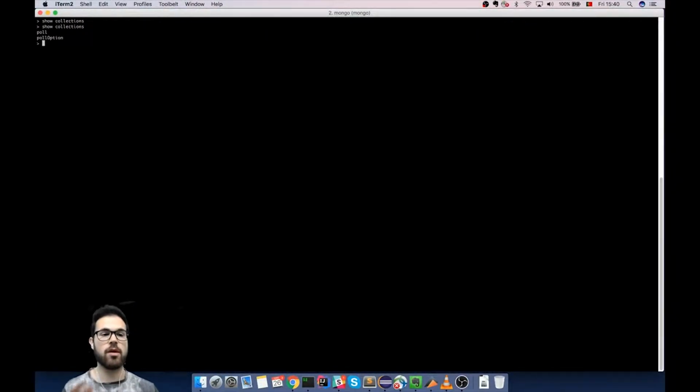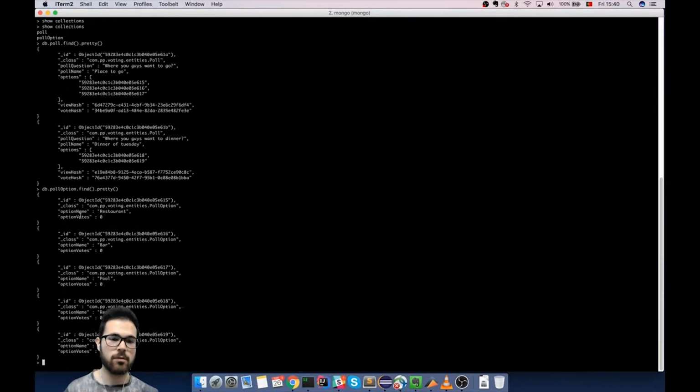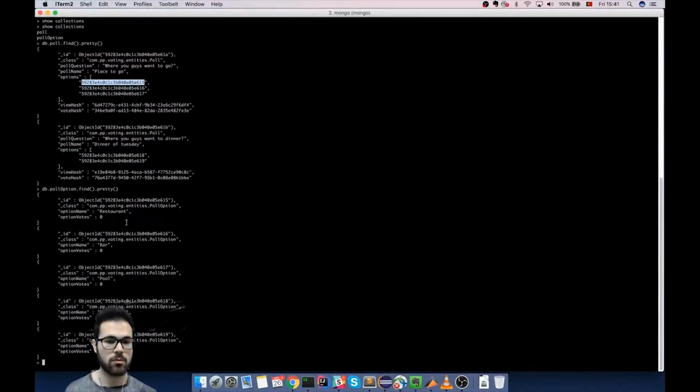So show collections. We have 2 collections, the poll, so we can just run db.poll.find().pretty(), so it can be formatted. And then we have those IDs, and you ask, oh, what is that ID? And I'll show you. db.pollOption.find().pretty(), and magic, this ID is this ID. So when you have here the restaurant is the option 4. You have 2 restaurants in here, however they have different IDs.